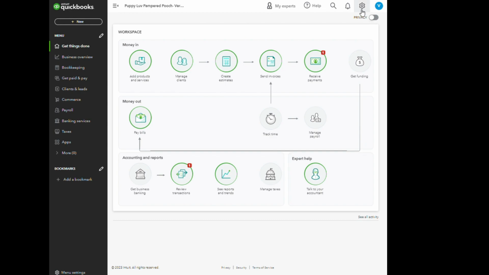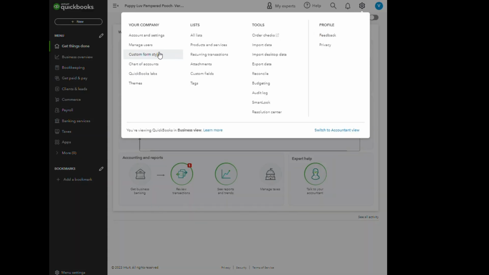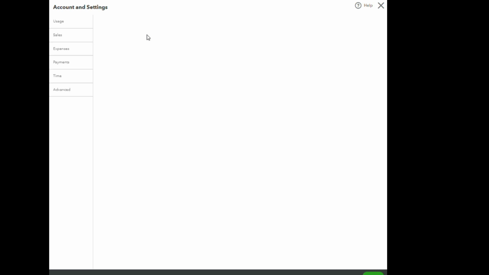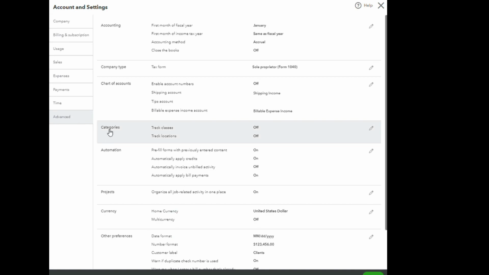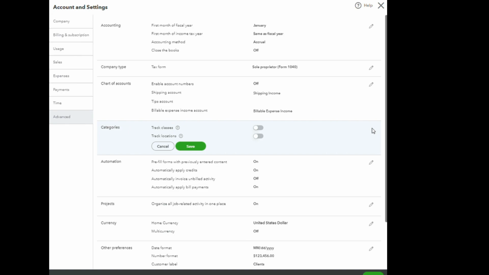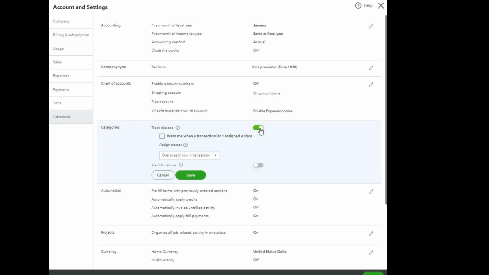It's asking us to go to the gear, your company, account settings, go to advanced. Now it should be under categories. It says edit the category settings to turn on classes and enable the options to, okay, so here we go, track classes, and it says to click on this, warn me when a transaction isn't assigned to a class.